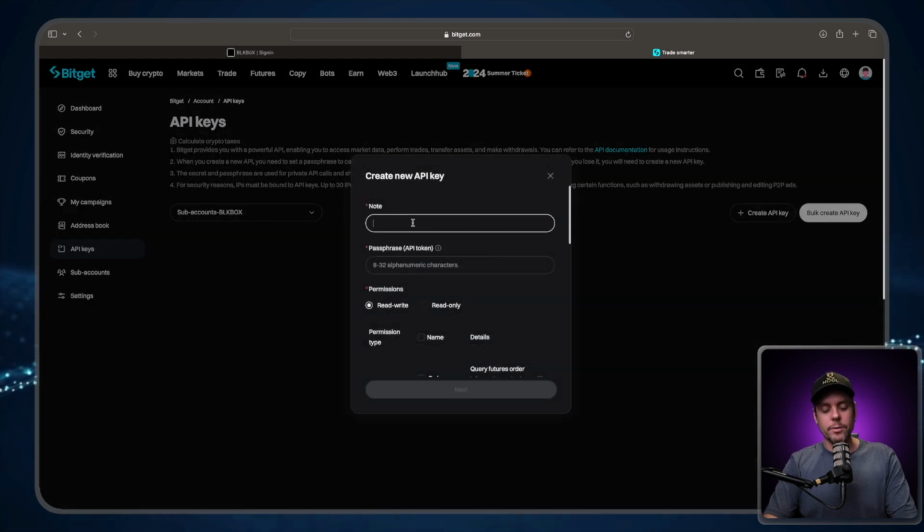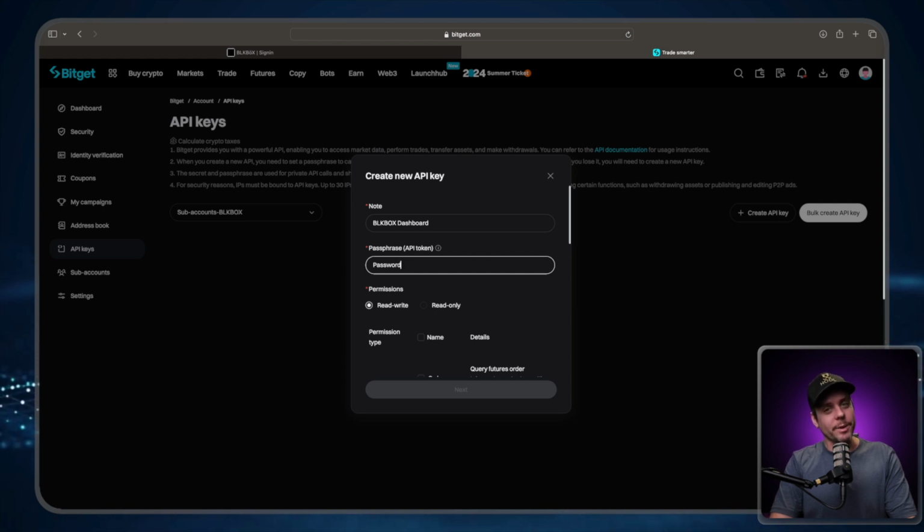We're going to make a note. We're going to call this Blackbox dashboard, but again, you can name it anything that's going to help you remember what it is. And then we're going to create a password for it. I'm going to use an incredibly weak password. You need to come up with something a little bit more secure than that. This is strictly for demonstration purposes.